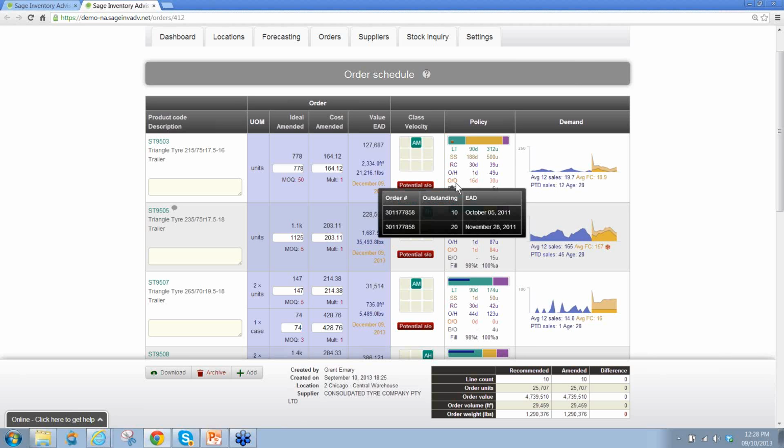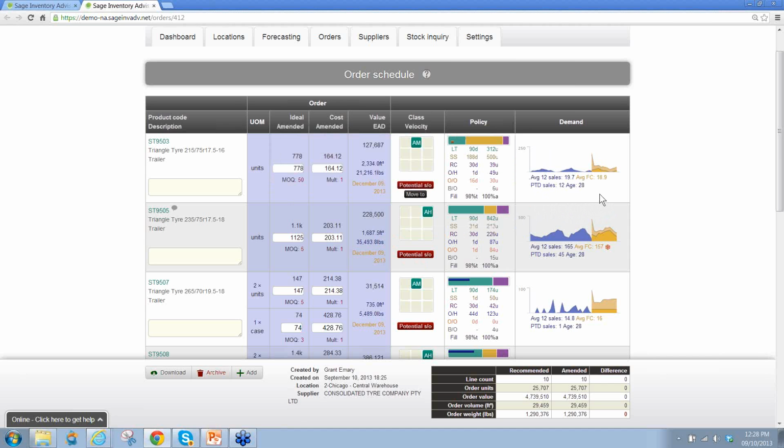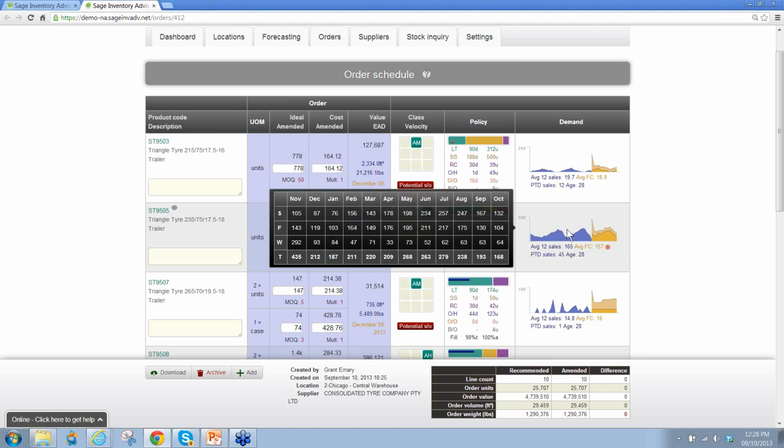I can see what I've got on order of this particular product at the moment. There are some details of any open purchase orders. And then finally, I can look at the sales and forecast information. So the blue represents the sales and the brown the forecast. And if I hover over the graph, it brings up a table showing me the numbers behind the graph to give me a sense of scale.